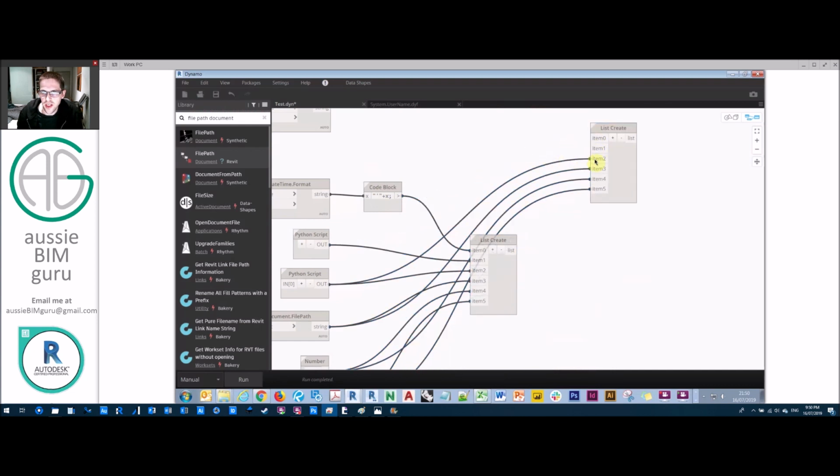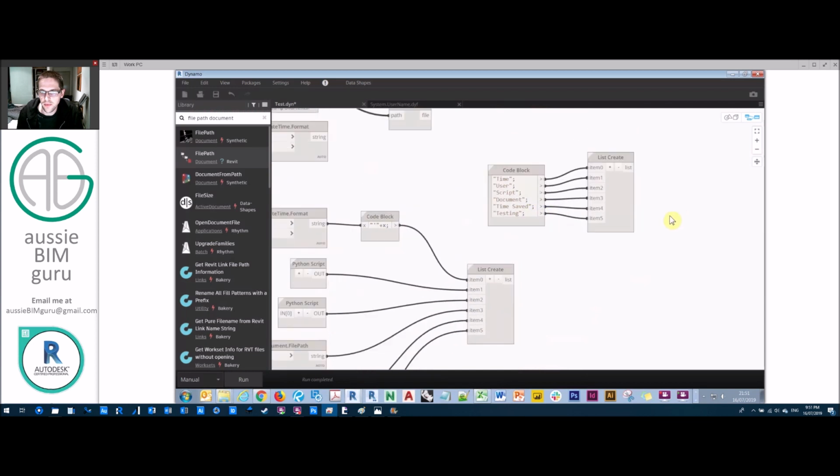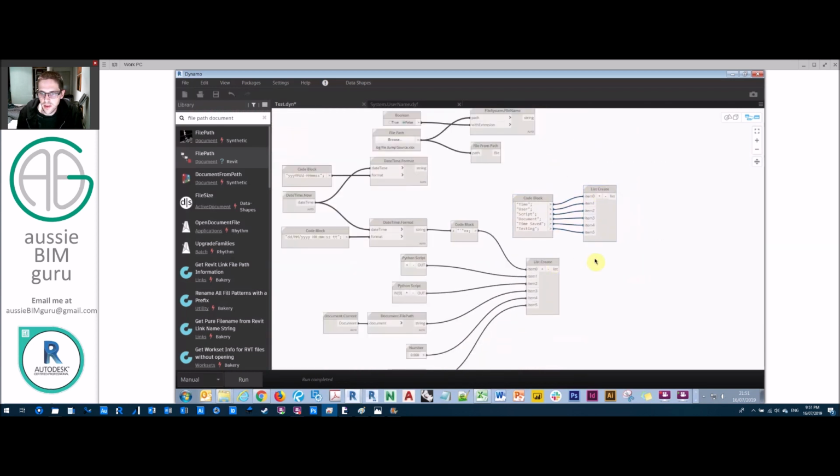So we're basically just going to create a header row for each of those. So we're going to create a code block, and we'll just call them time, user, script, document, time saved, and testing. And it's important that these don't change, because we're going to collect this data later on, and we need to understand what this data all has in common by using these headers. So this is what's going to go into our Excel file on top of our data. Okay, so we'll just take that.